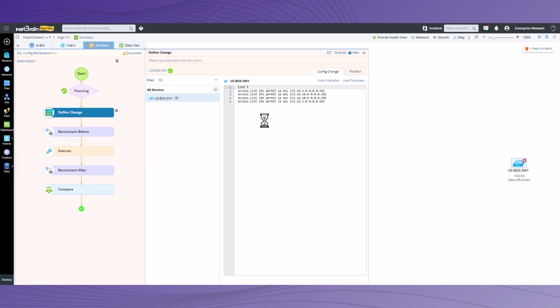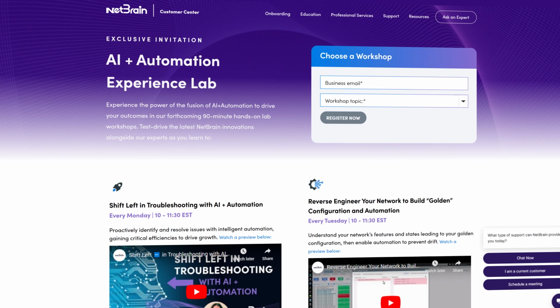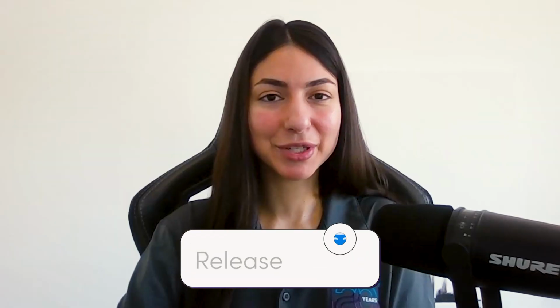So sticking true to our swift issue detection and resolution, make sure you check out our other workshops to see what else is new in Release 12.